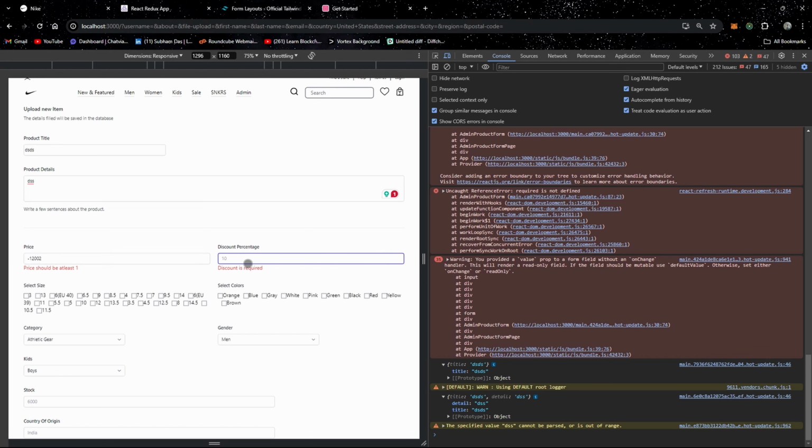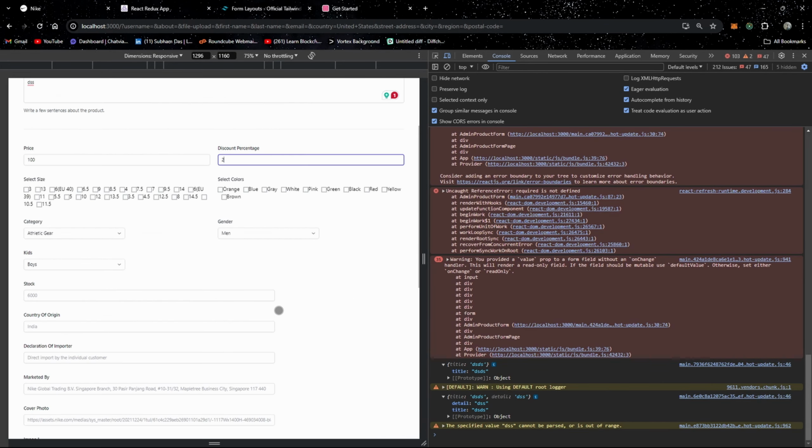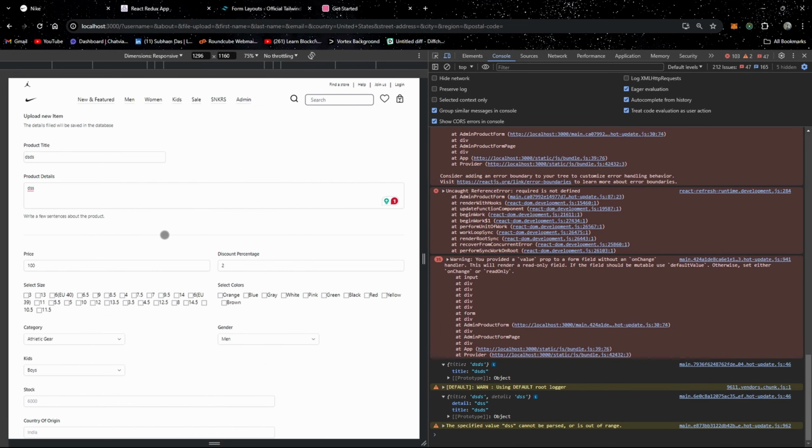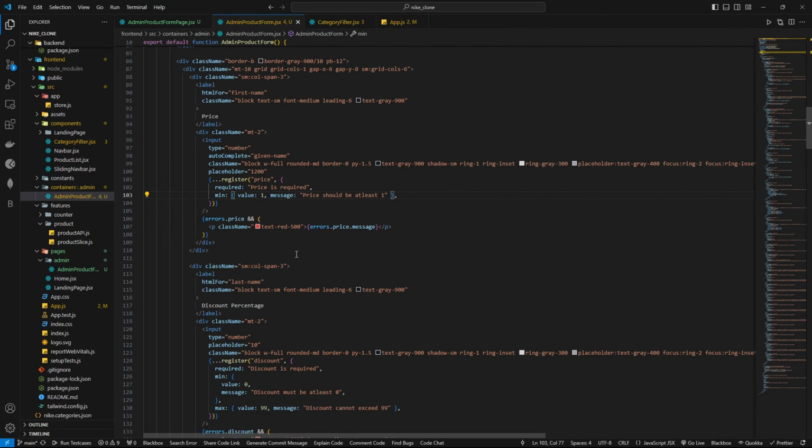If I write -1 in the discount, then it is going to show me that the discount must not exceed 0. So if I write 0, then it can give 0, and if I write 1, it is not going to show me any error. If I write 0, it is going to show me an error. Okay, and give 100, give 2. Now it is working fine. So yeah, this thing is also done.